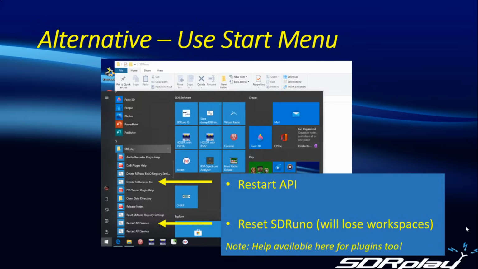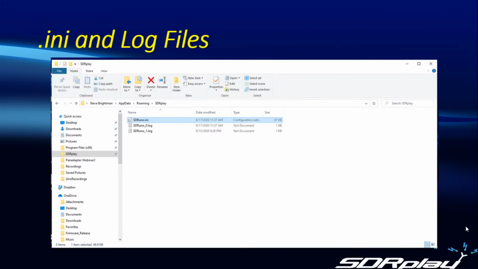Okay, so I want to talk about the data directory, because we talk about INI files a lot, and I want to cover how you can find the INI files and what you can do with them. As I mentioned, if you do reset the INI file, you've lost your workspaces. But you can preempt any problems by navigating to the INI file, and I apologize if you can't see this on your screen. It's in the data directory location, which I'll show you how to get to in a moment.